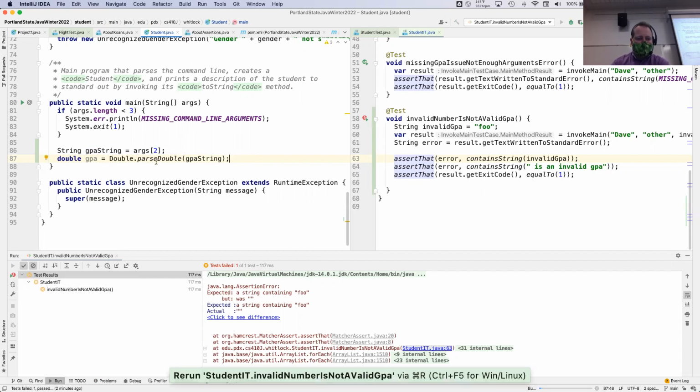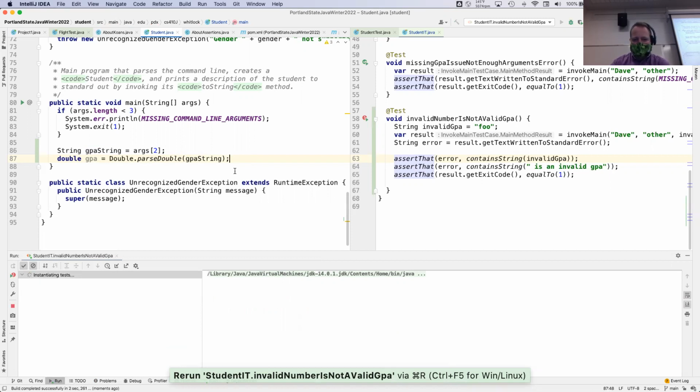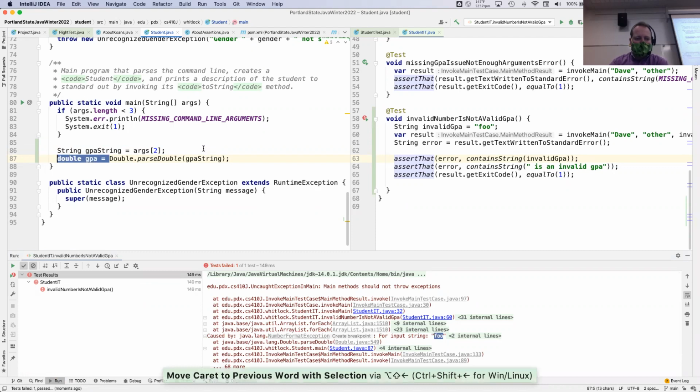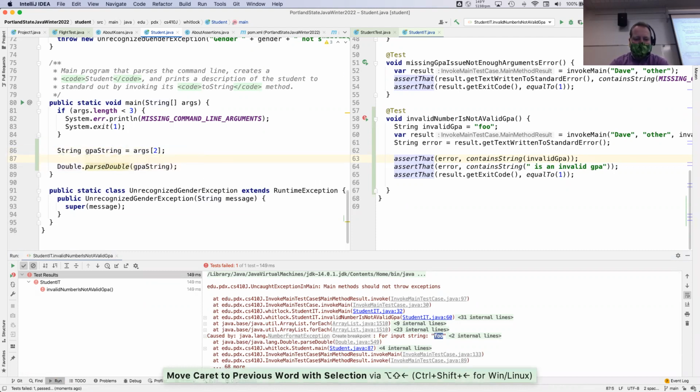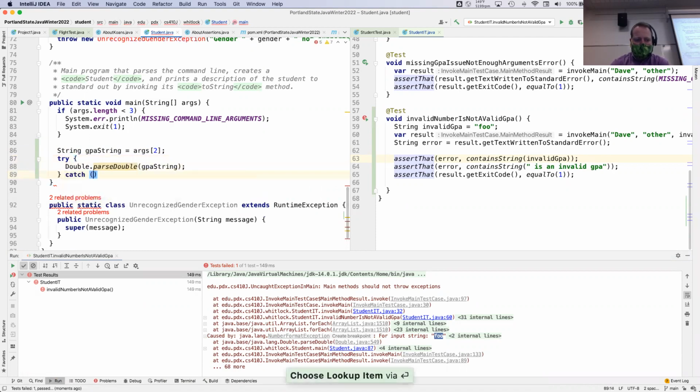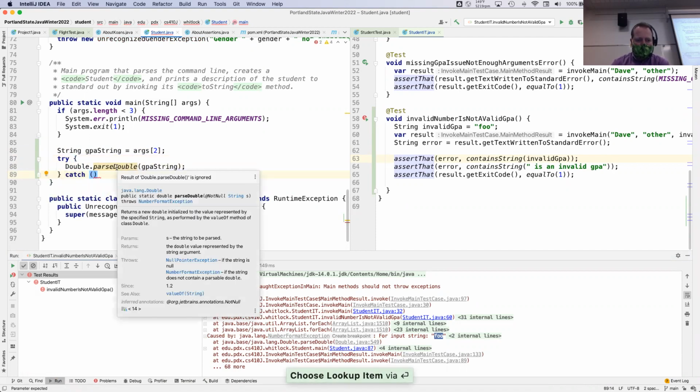Let's rerun and see what happens when we call Double.parseDouble with this bogus string. I got main method should not throw exceptions. Number format exception for input string foo. Because that's true, it tried to parse it and it threw a number format exception. Okay, so what do we need to do here? Well, when we call parse double, we need to catch the, what is it complaining about here?